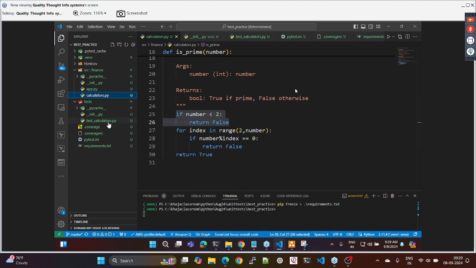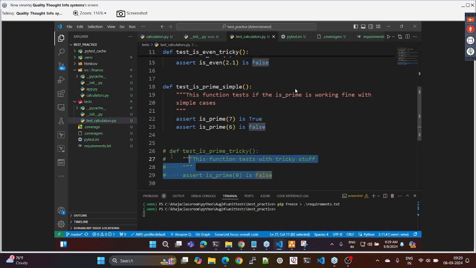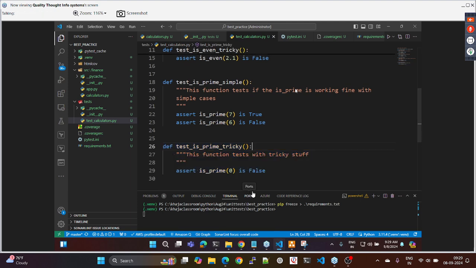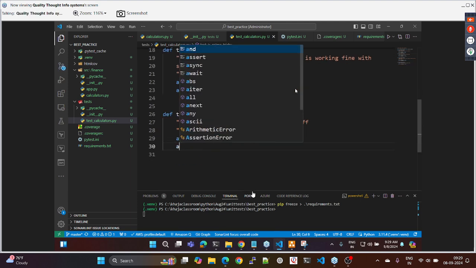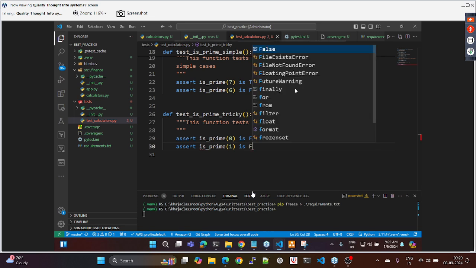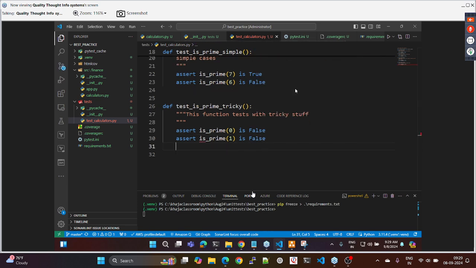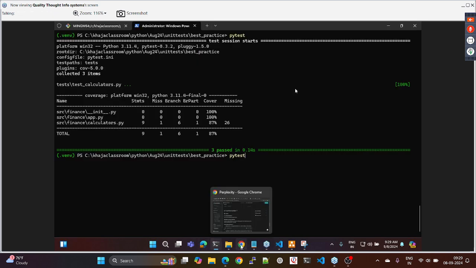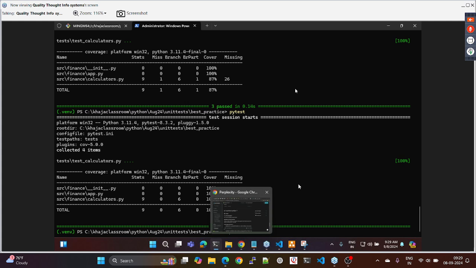So now let me go to the test, and let me tell that assert is_prime of 1 is false. Okay, now PyTest. Did I get 100% coverage? And is it working correctly? Yeah. Right, sir. Are you getting the point, sir?